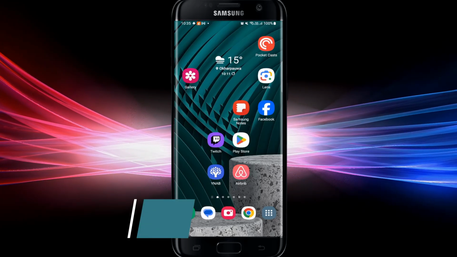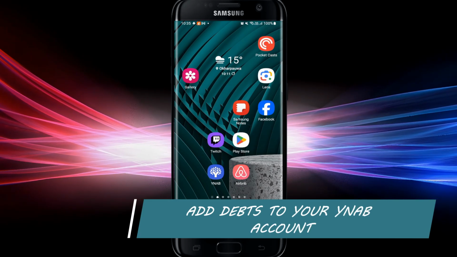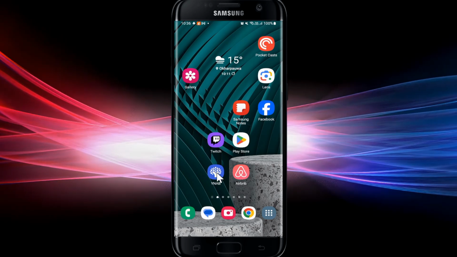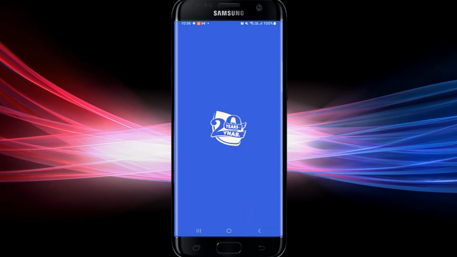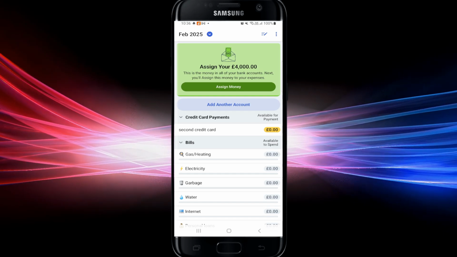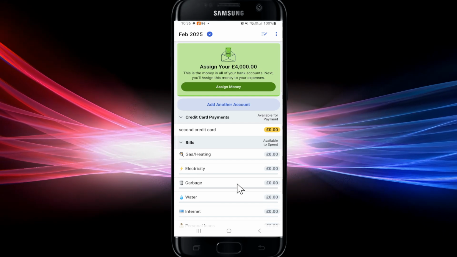In this video, I'm going to show you how to add debts onto your YNAB account. So let's get started right away. First of all, open up the YNAB application on your device. Now, if you haven't logged into your account already, you can use your credentials and proceed forward. After logging in, you will be taken into your homepage.